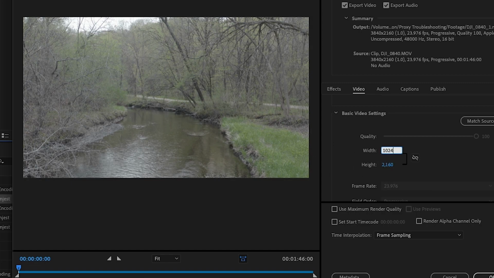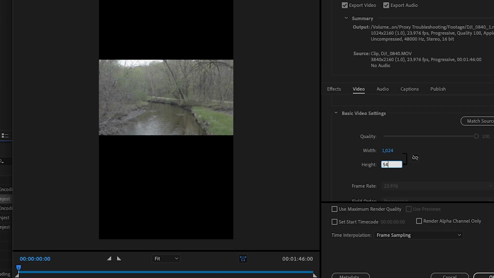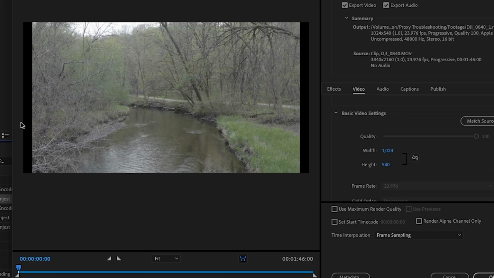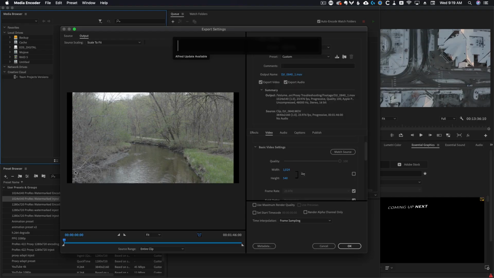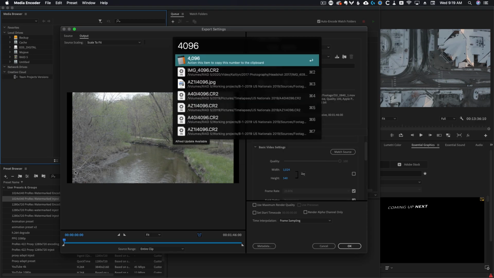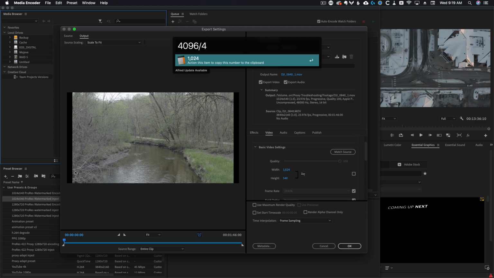So I'm gonna type in 1024 by 540. And now notice, we have black bars because these aspect ratios don't match. So 1024 by 540 is 1/4 the resolution of regular DCI 4K. So here's how you can make this super easy. I'm gonna take 4096 and divide that by 4. That would make this 1/4 the original size. And you'll see we get 1024. So 1024 divides into 4096 4 times evenly.